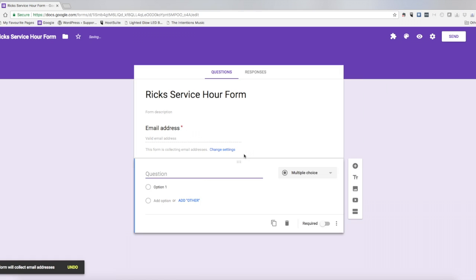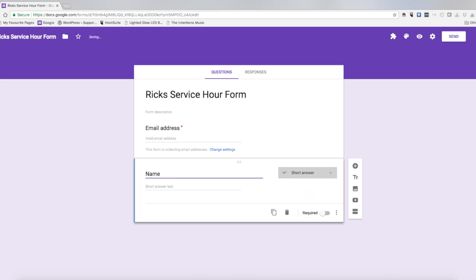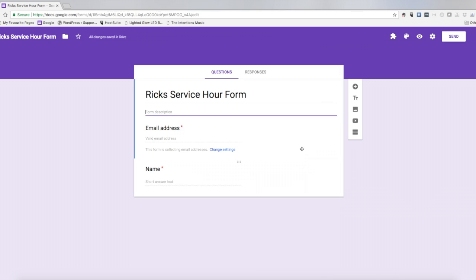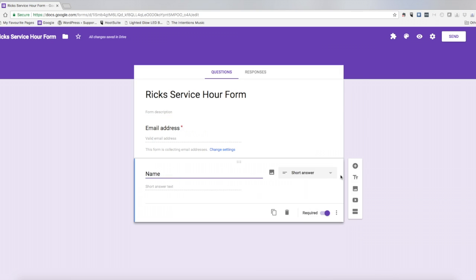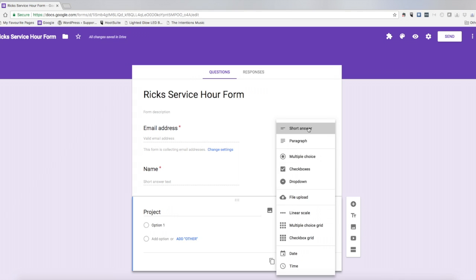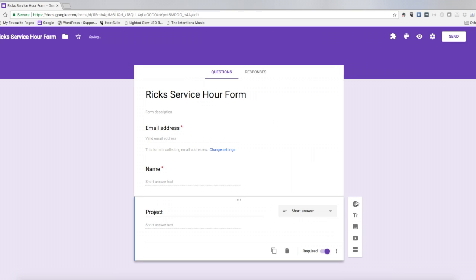So now the next question I'm going to ask is the name. And I'm going to make this required as well, short answer. These are different types of fields that you can ask for, right? Paragraphs, you can leave them a whole section to fill in comments if they want, multiple choice, drop downs, checkboxes, date and time. So that's pretty cool. So let's go in and add another field here. In this case, I'm going to say project, and we'll make that another short answer and required.